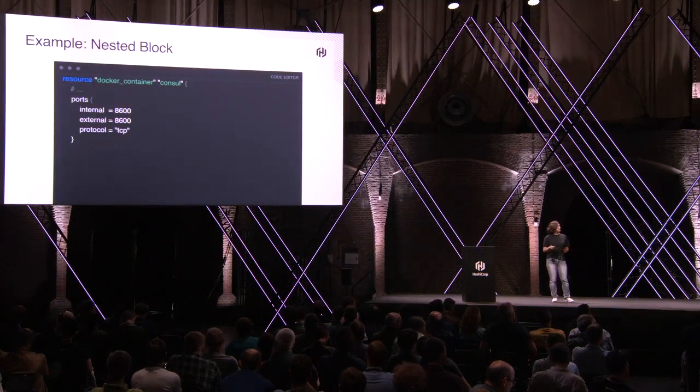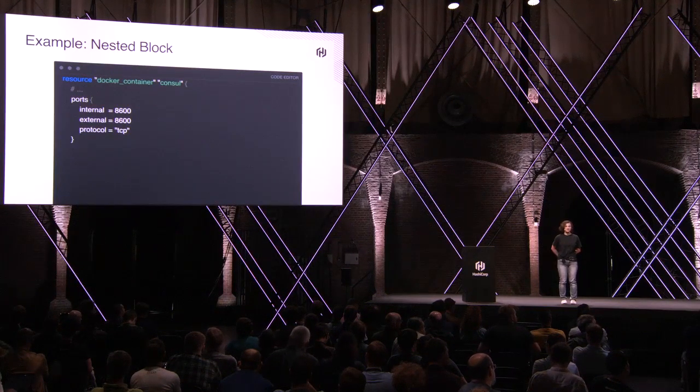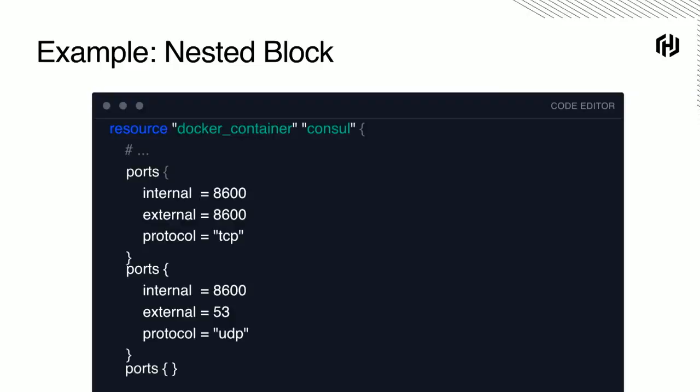If you're unfamiliar with what I'm saying when I say dynamic nested blocks, in this resource here, the Docker container accepts one or more ports blocks, and each of those blocks identifies a port that's being exported on the container. You can end up having to write a lot of these blocks. It can go on forever and ever.